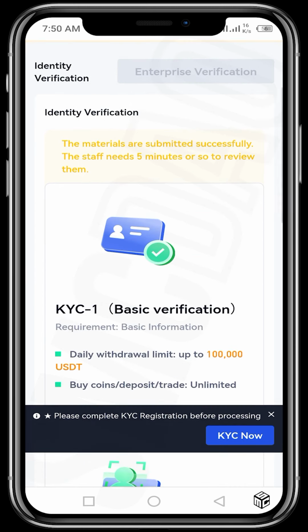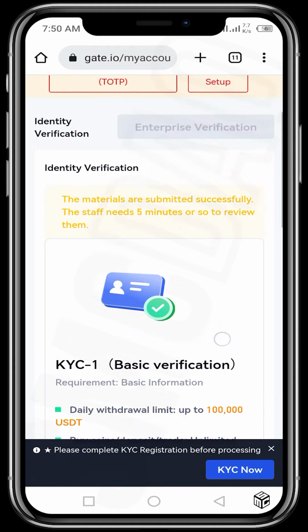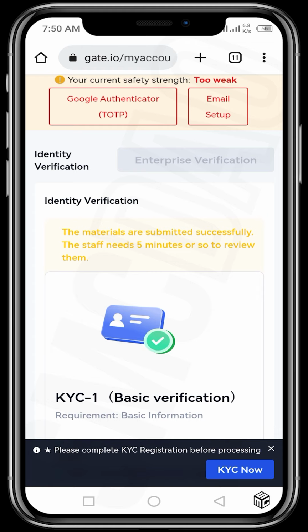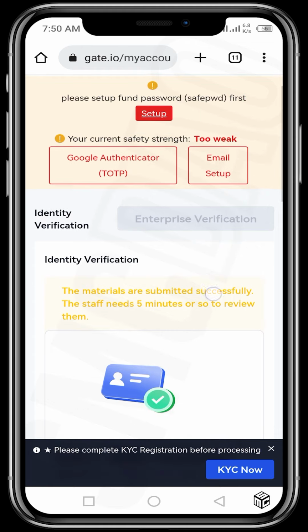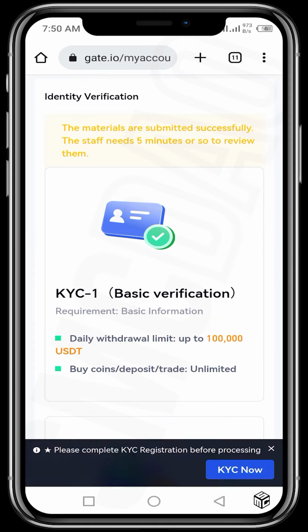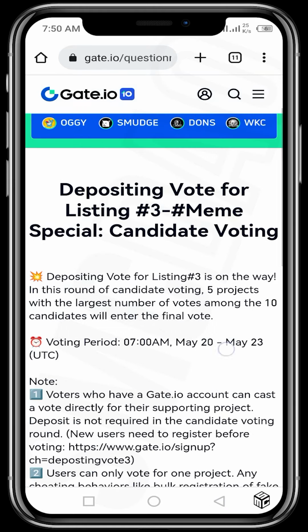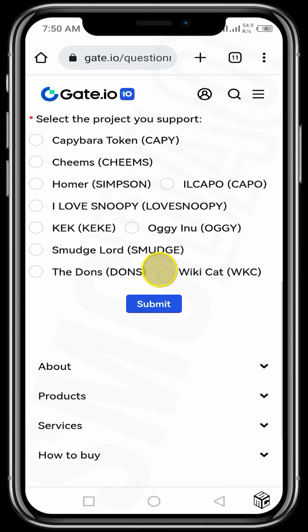Okay, so we need to input your real KYC details. If your KYC details are not correct, I'm not sure that it will be approved. So input the real KYC details. And once all this is done and once the staff has verified, then you go back to the voting page. Okay, and then we vote for our project Wiki Cat.